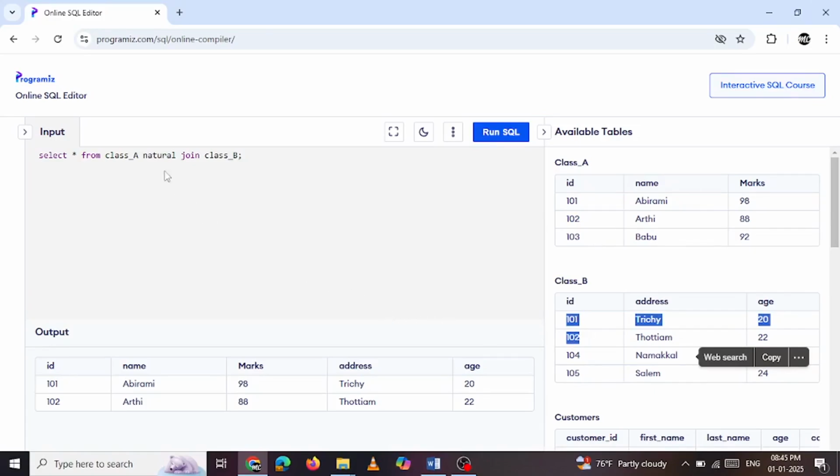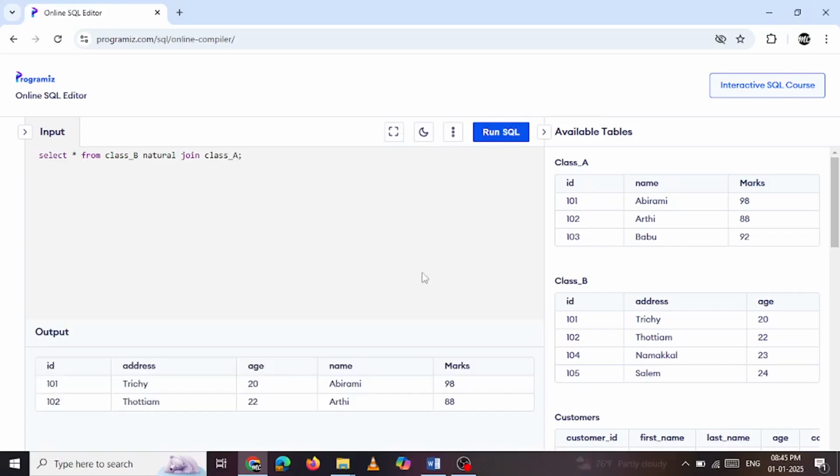Just a small change: instead of class A natural join class B, I will make it class B natural join class A. It is the inverse one, 101 and then 102. Both have the same values. If you inverse it, the output remains the same.